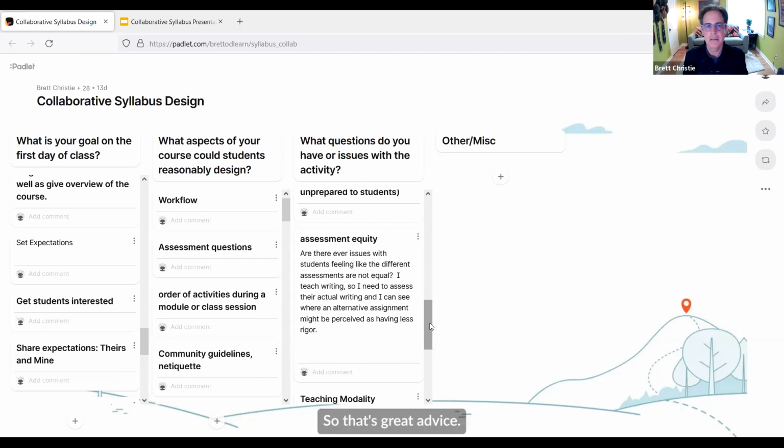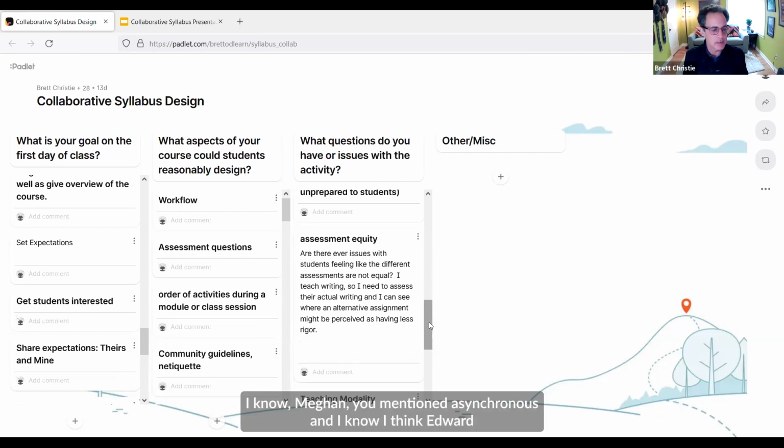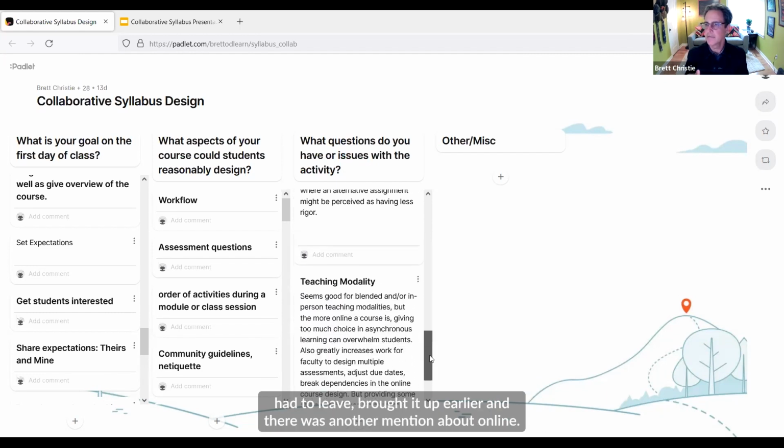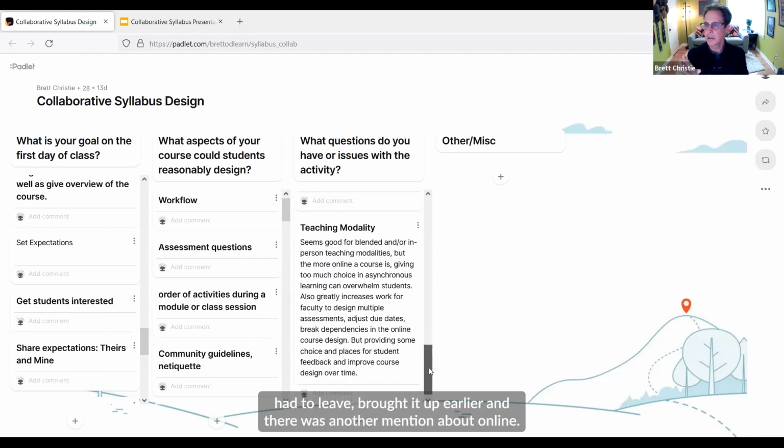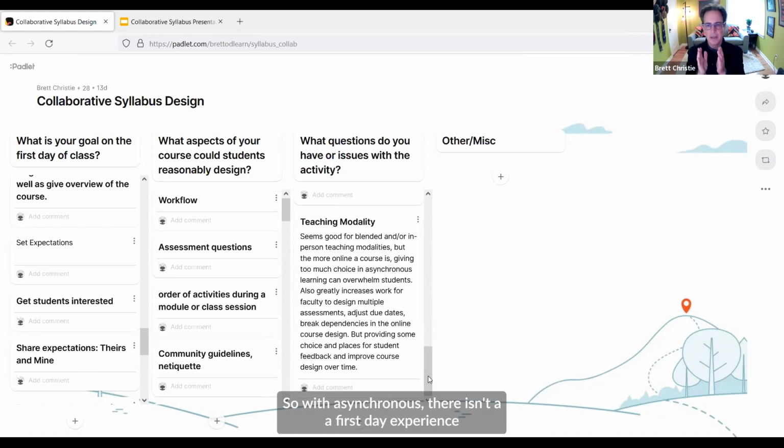So that's great advice. I know, Megan, you mentioned asynchronous, and I think Edward had to leave, but brought it up earlier, and there was another mention about online. So with asynchronous, there isn't a first day experience that they all have at the same time, but there can certainly be a first week window where some of these things can be replicated through discussion boards or through Padlets, or you want to break students out maybe into groups and have them annotating the syllabus using Perusall or whatever tools. And so you can still, as an instructor, get all that input and feedback and then do that adaptation and respond to students and do it in an asynchronous way.